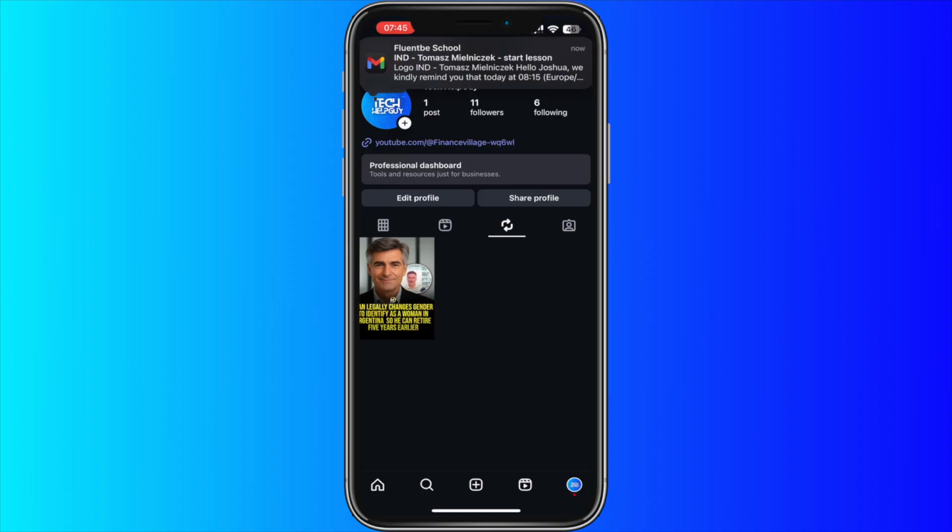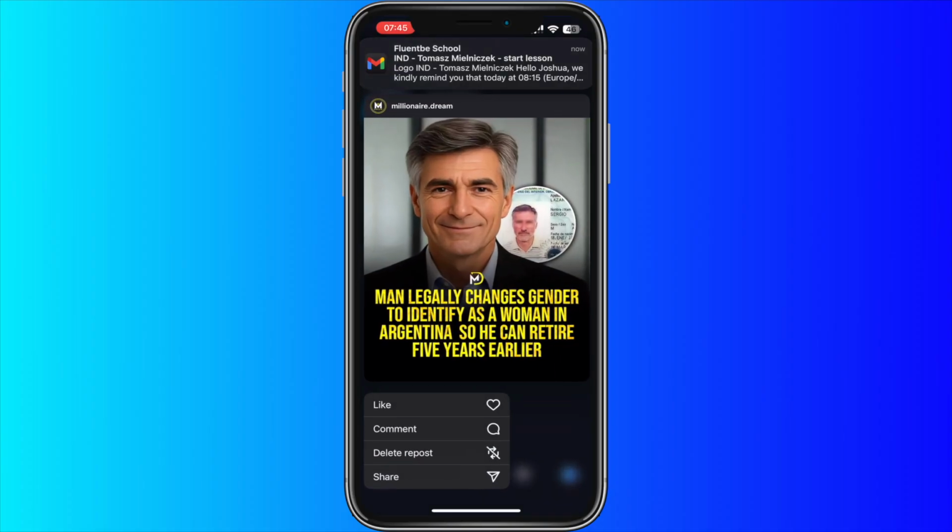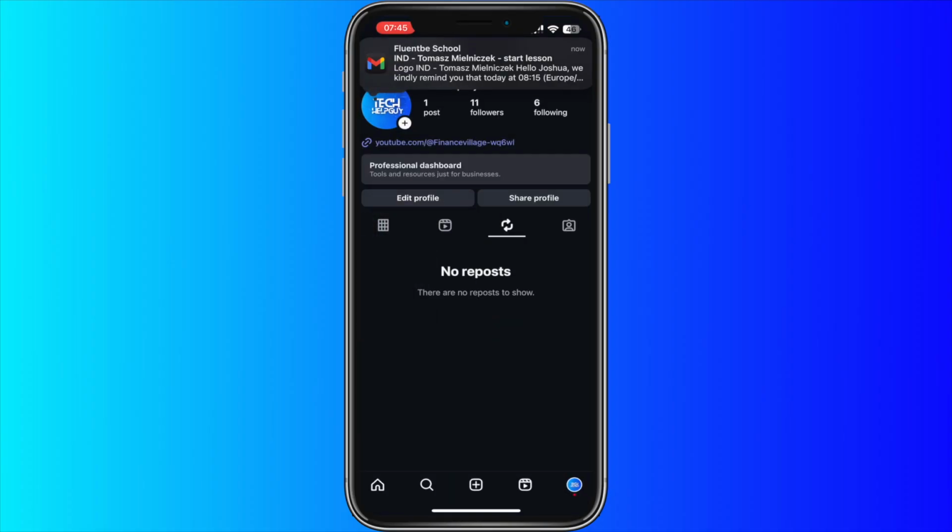In order to delete it, all you need to do is to hold down on the picture and click delete repost. And just like that, the image has been deleted.